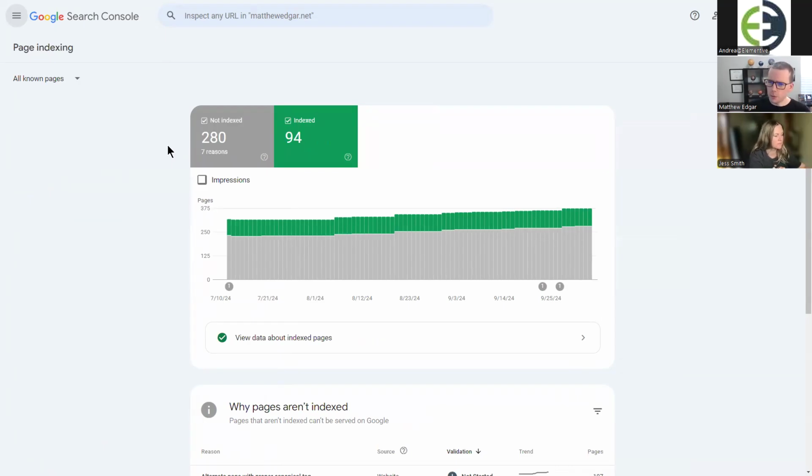So this is part of Google Search Console. Most people already have Google Search Console set up. If you are not familiar with Google Search Console or not sure if you have it set up, this is at google.com/webmasters. Previously it was called Google Webmaster Tools.